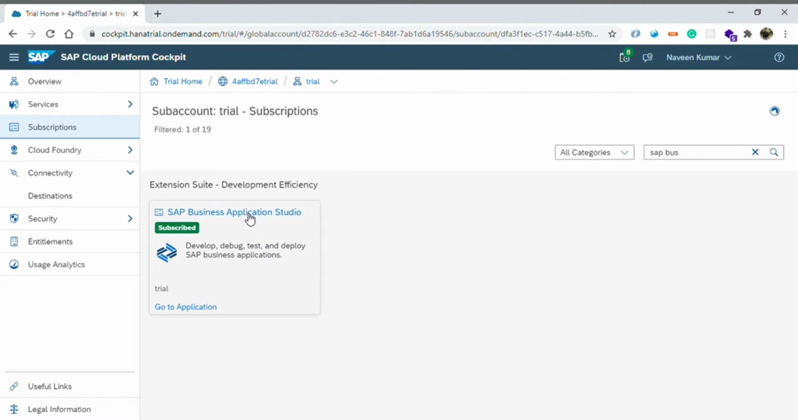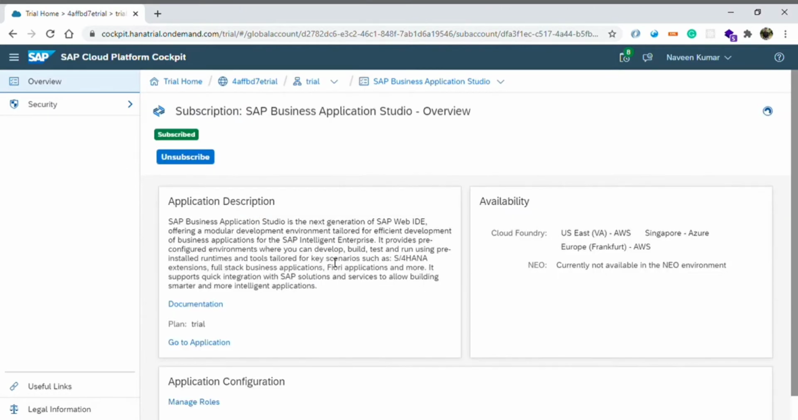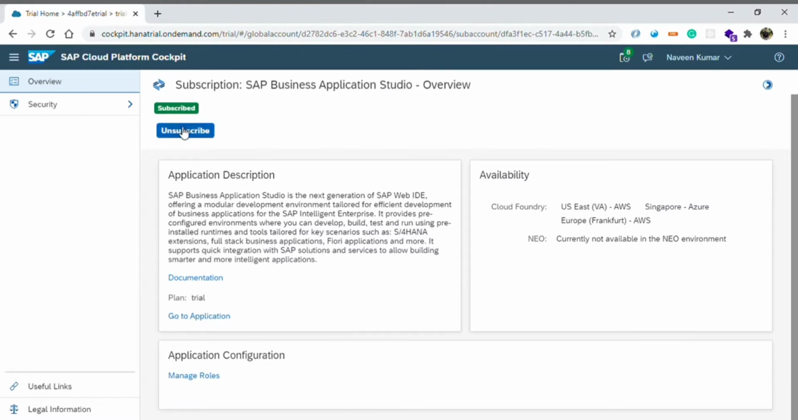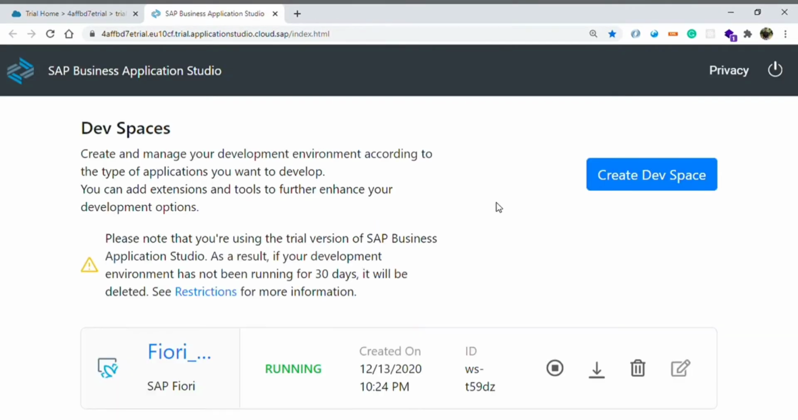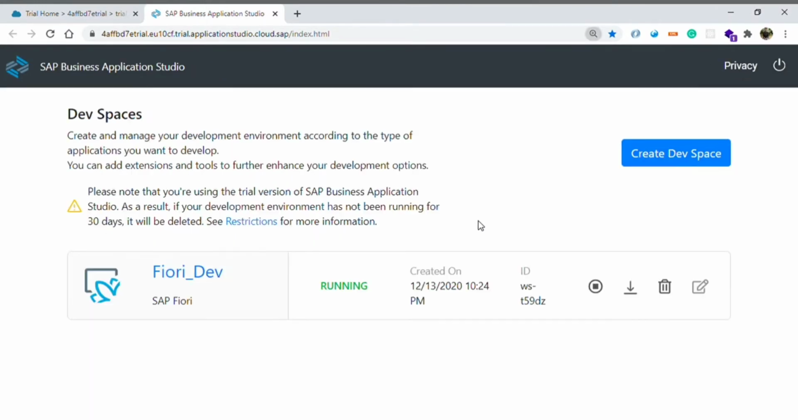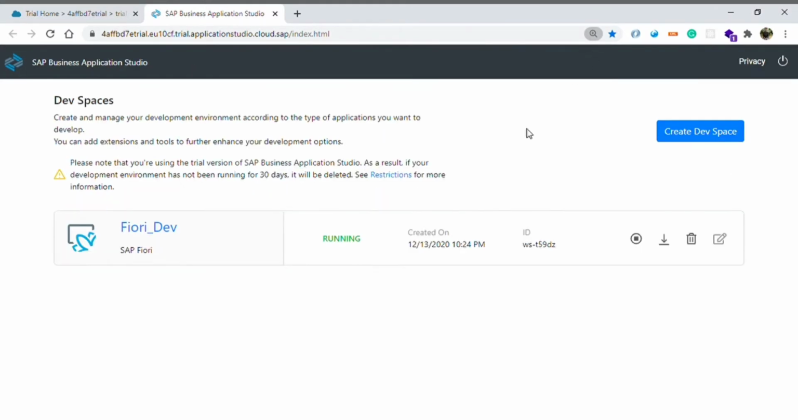Once you click on this link, it gives you a detailed explanation of this tool, and you need to subscribe to this service. For me, it is already subscribed, so I can directly go to the application. Once you click on the subscribe button, you need to go to application. It will launch the SAP Business Application Studio tool in a separate window. I just decreased the resolution.